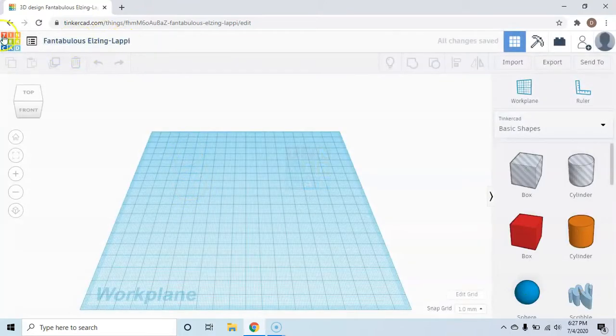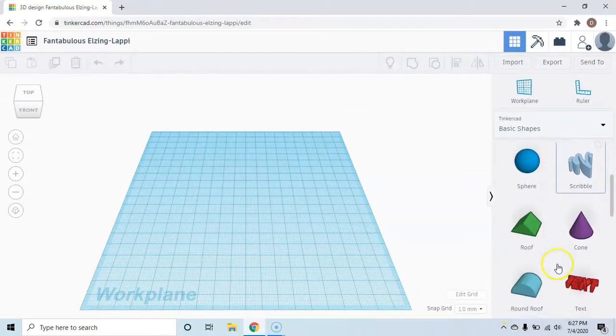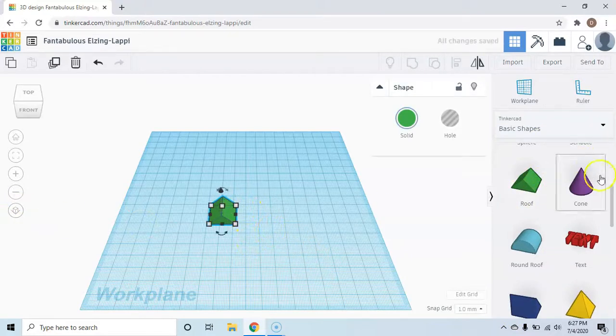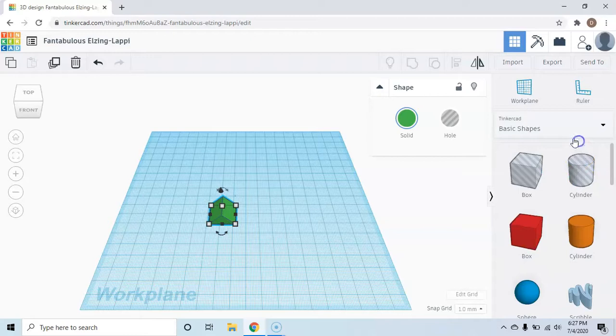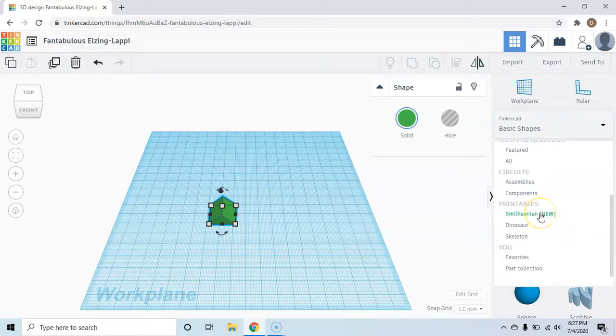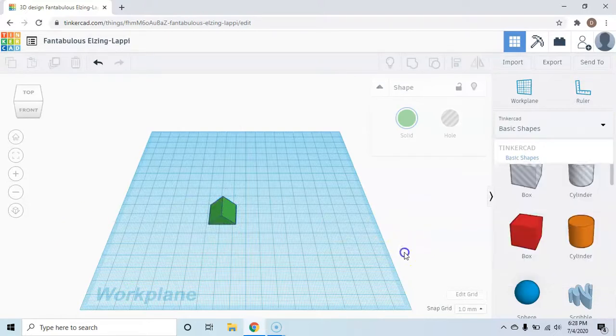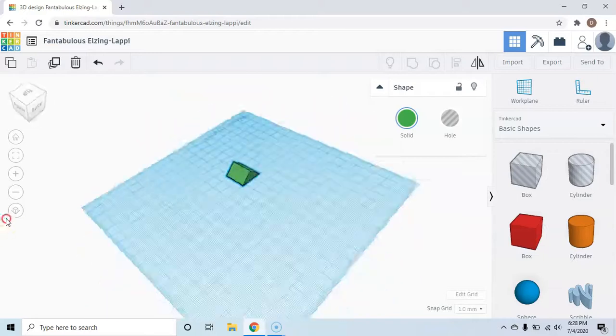It'll give your design an interesting name, as you can see. And so today what I will be doing is building a phone holder. All right, so first thing, you get to pick the shapes you want to start working with. And you get a lot to choose from. There's other things in here you can grab: text, numbers, characters, and so on. But I know that I want to start with this triangular roof shape.